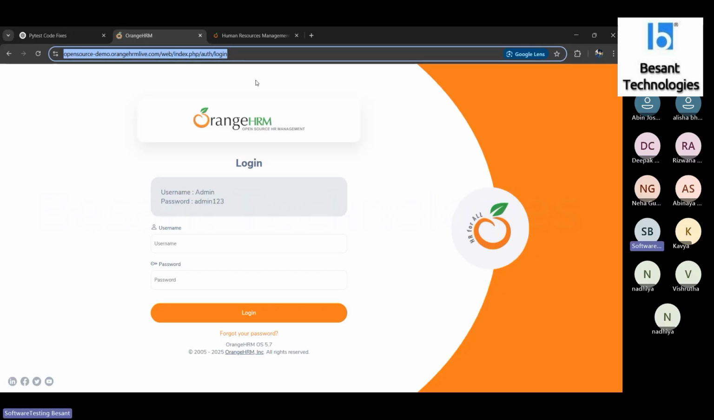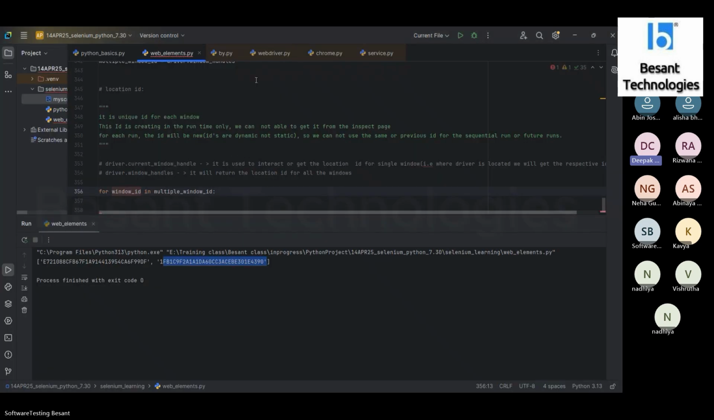Can we go to the ID section once? How will we know which one is the parent and which one is the child window? That is why I'm trying to explain what it is returning. What is the return type here?